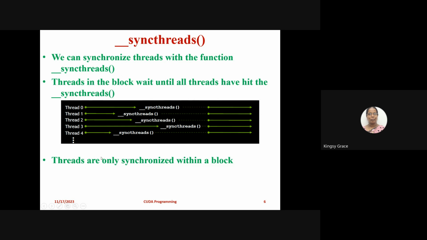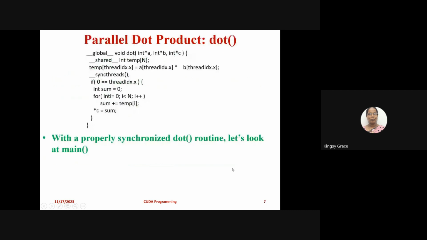So all the n threads have been synchronized. Here the important point we have to remember is that threads are only synchronized within a single block. You can rewrite the code with the help of sync threads, same kernel program, same shared keyword.